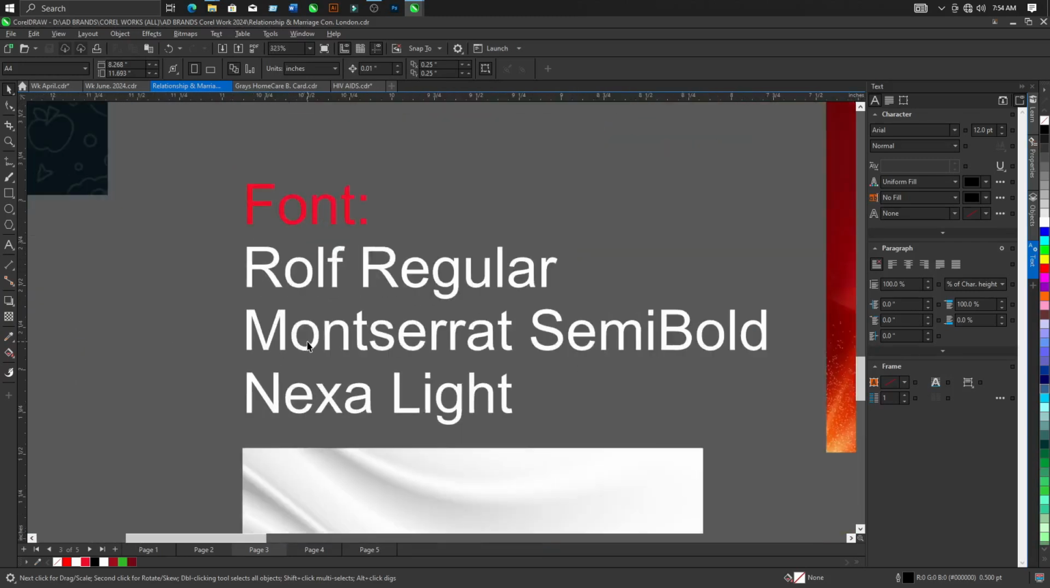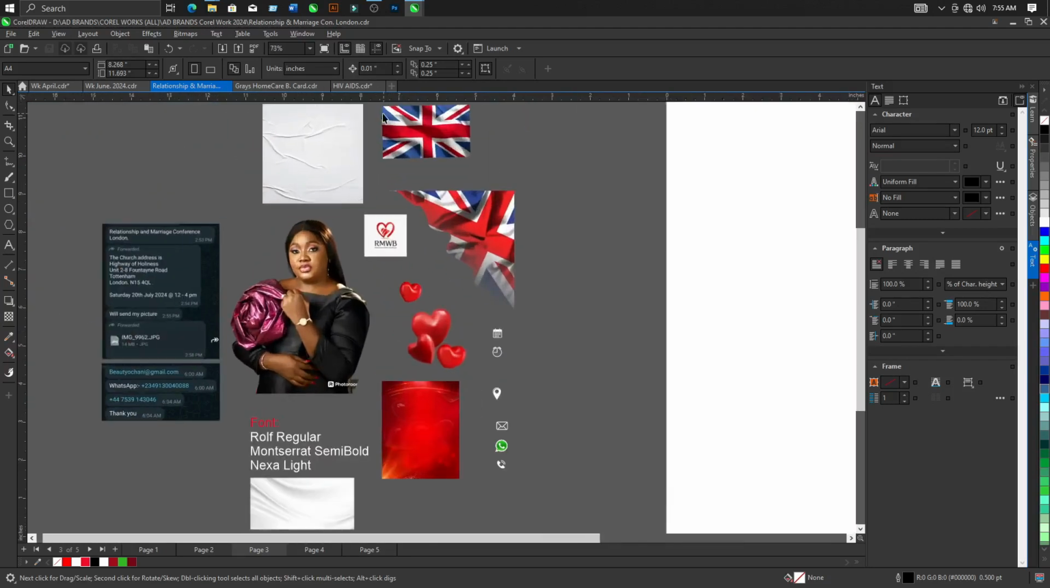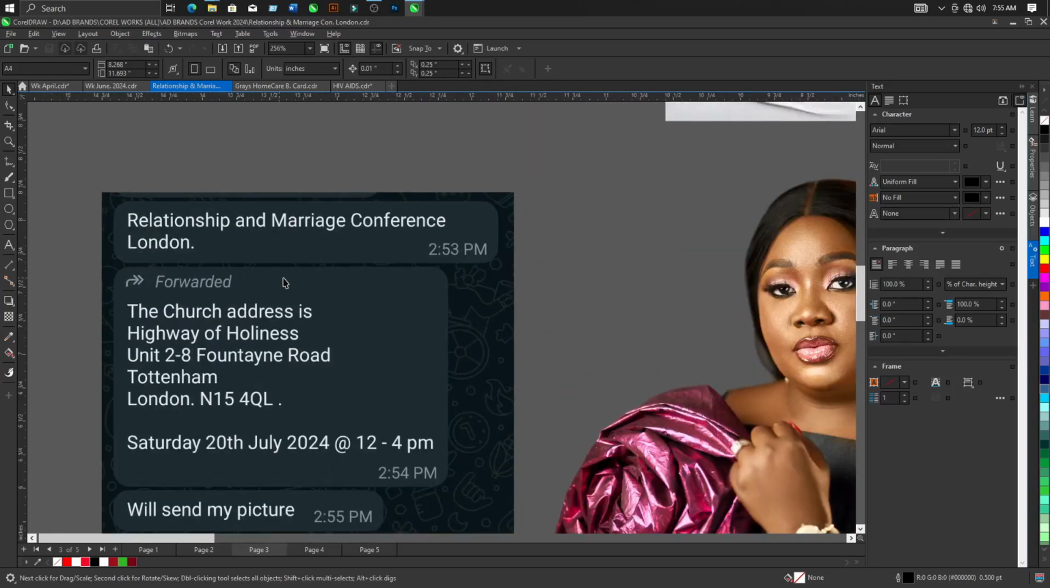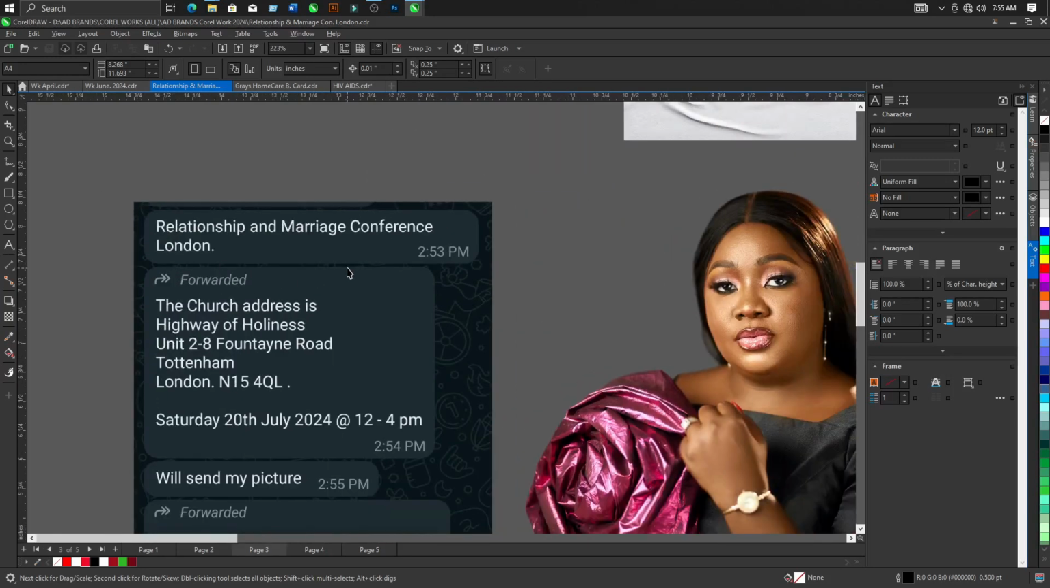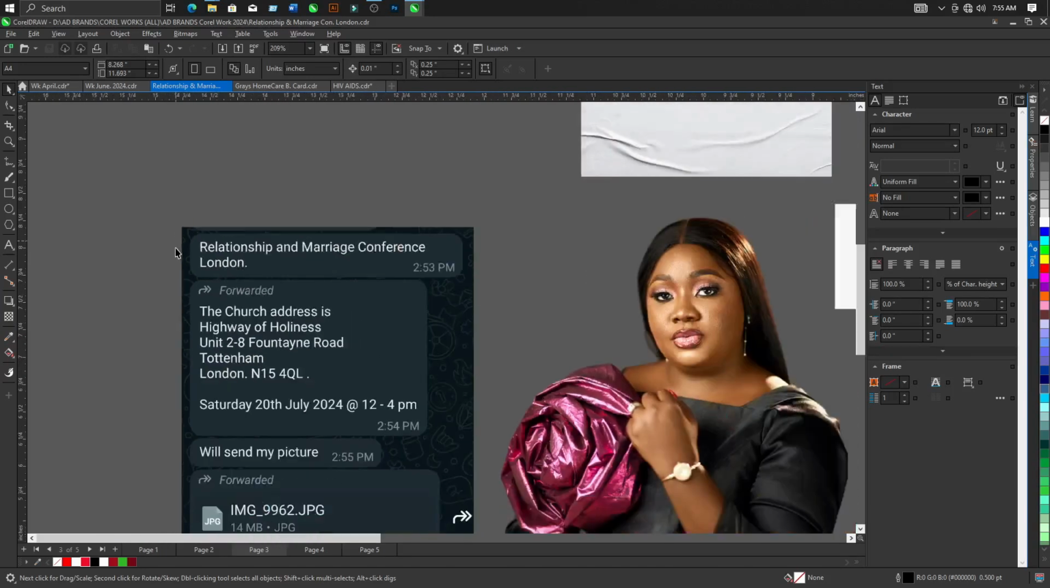These are the fonts we're going to use. We use 3 fonts. We can use 2, but because of something, I'd like to use the 3. So we use Rough Regular, we use Montserrat, and then we use Nexa Light. So kindly pay attention as we put all these together to form a beautiful design. All right, so the conference name, the program name is showing here, as you can see. So how should we do this?